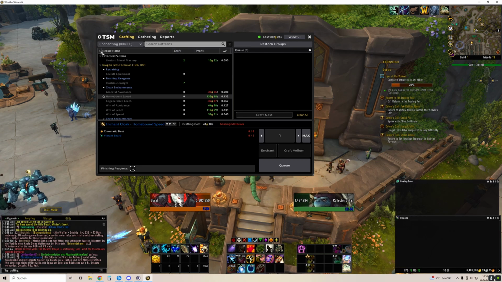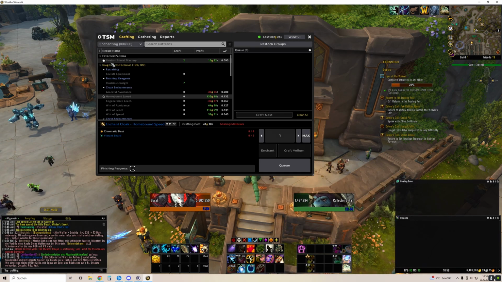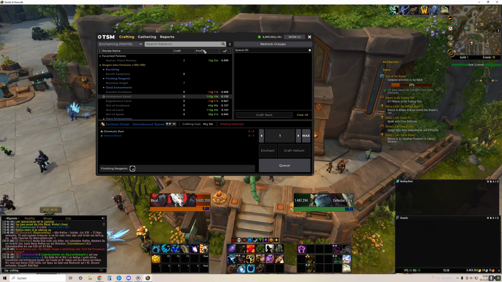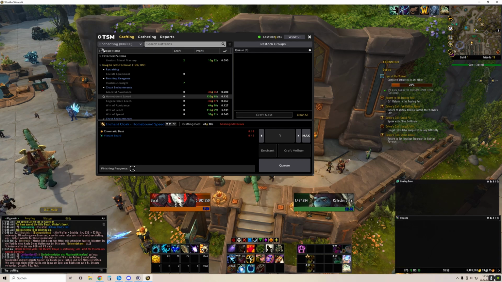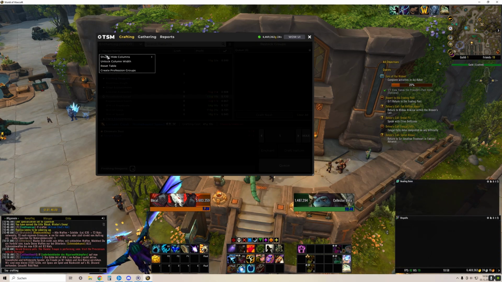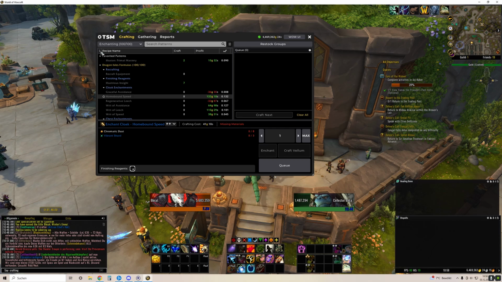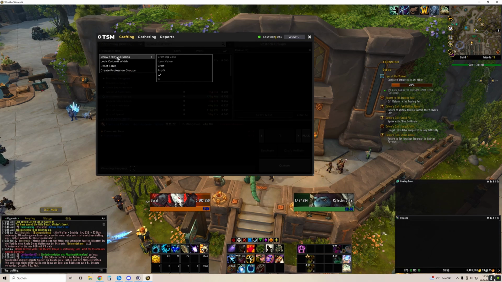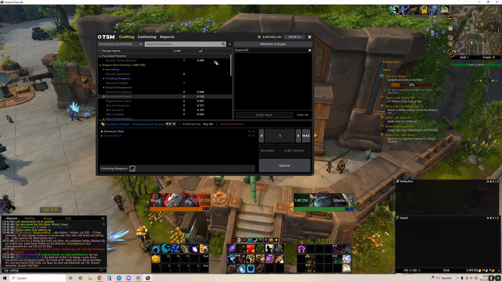But you could also lock the columns in here, so you can't do anything, but I don't recommend it at all, because you could also add other information, like the crafting cost as a column, the item level, or maybe also the percentage amount. You could also deselect specific stuff which is already displayed here, like the profit column, so it won't get displayed anymore, or any other things.